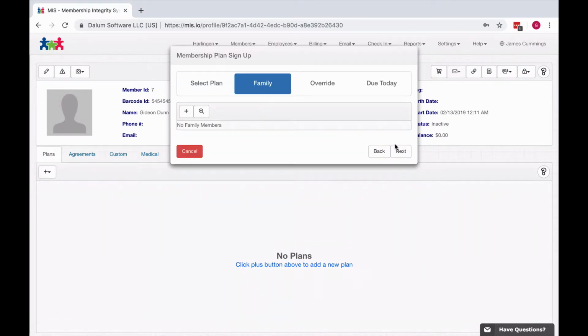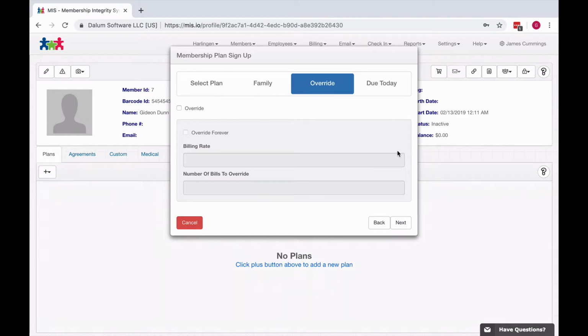Now select a plan from the list. This will show up if the plan you selected allows family members. If the member will be sharing their plan with their family, you can add them now. Otherwise, just click Next. If you want to override the selected plan's billing rate, click the Override checkbox and add how many bills to apply the override. If the override rate will be permanent, then check Override Forever and click Next.